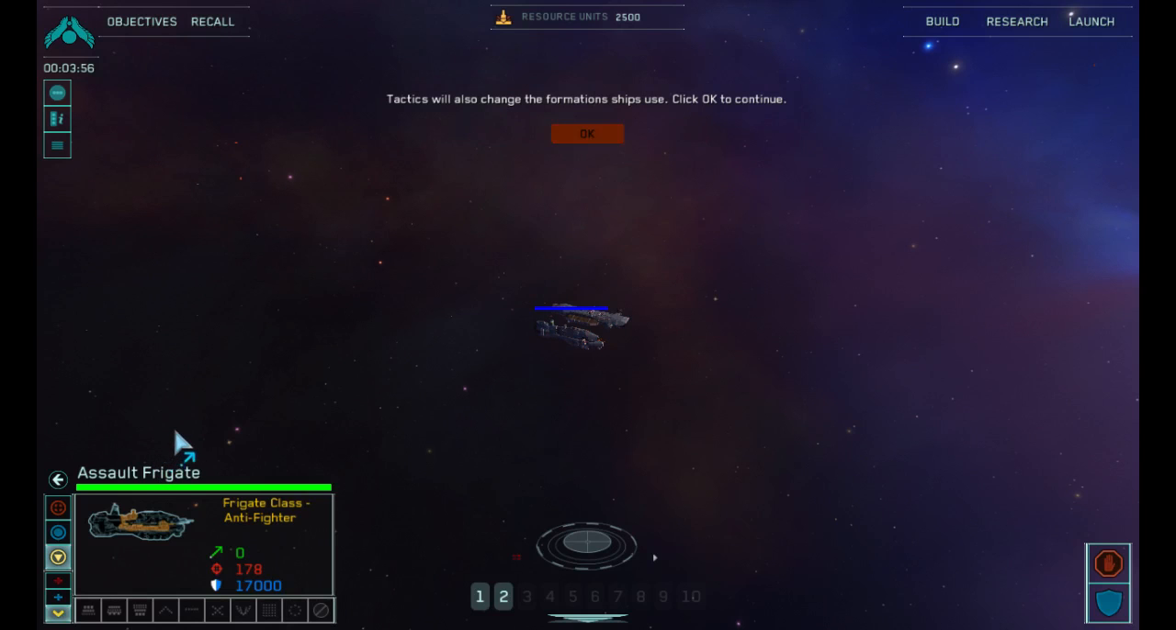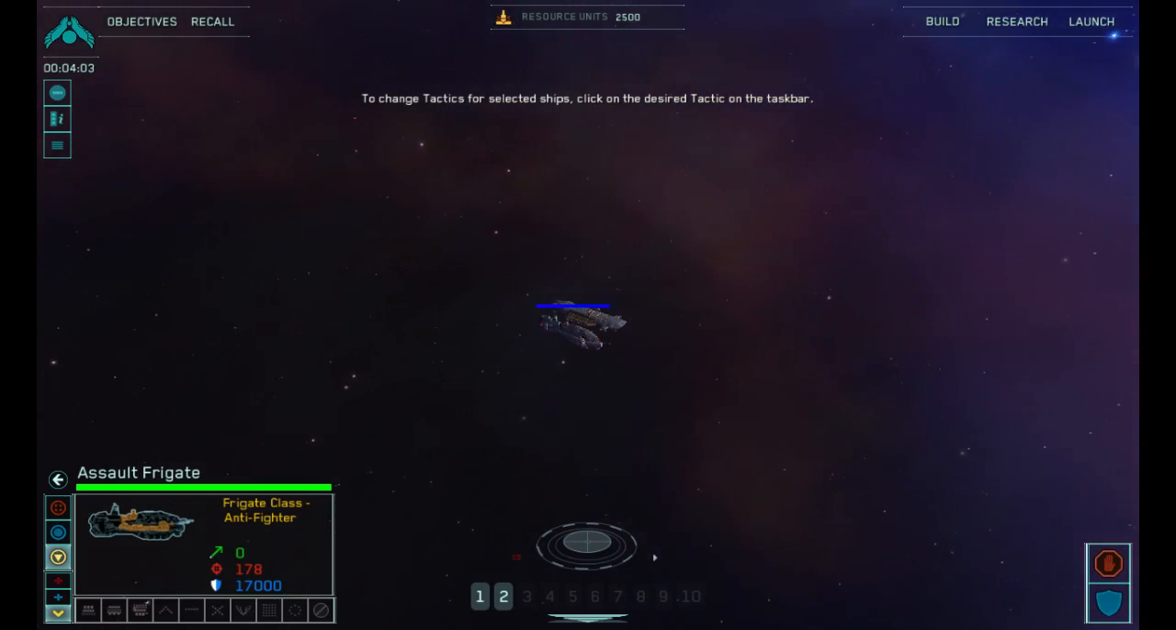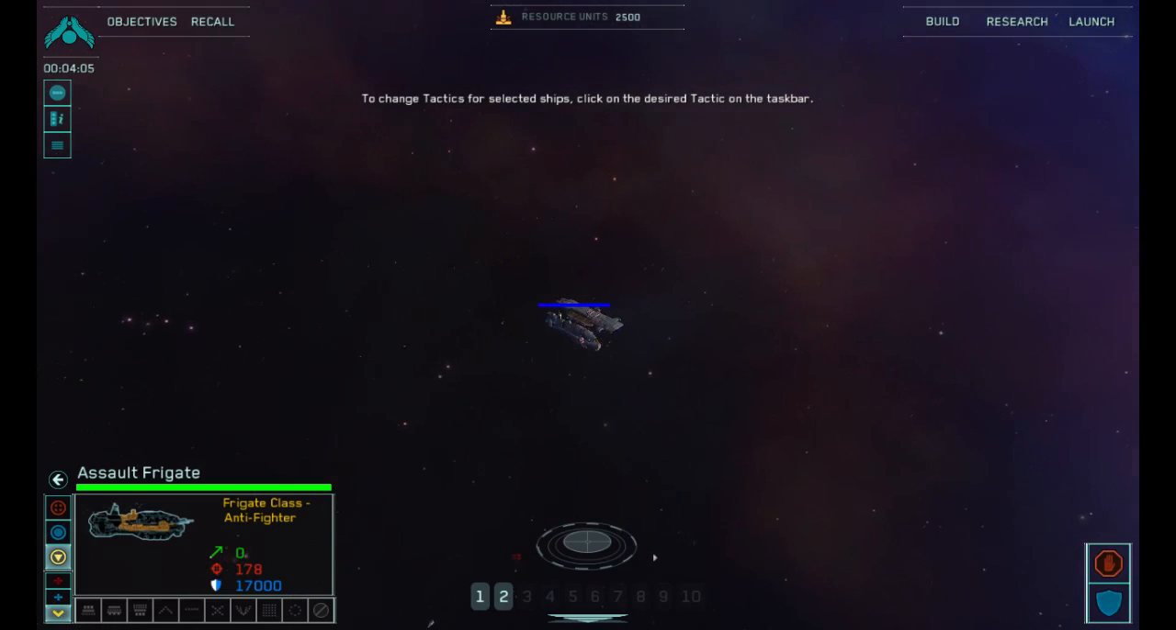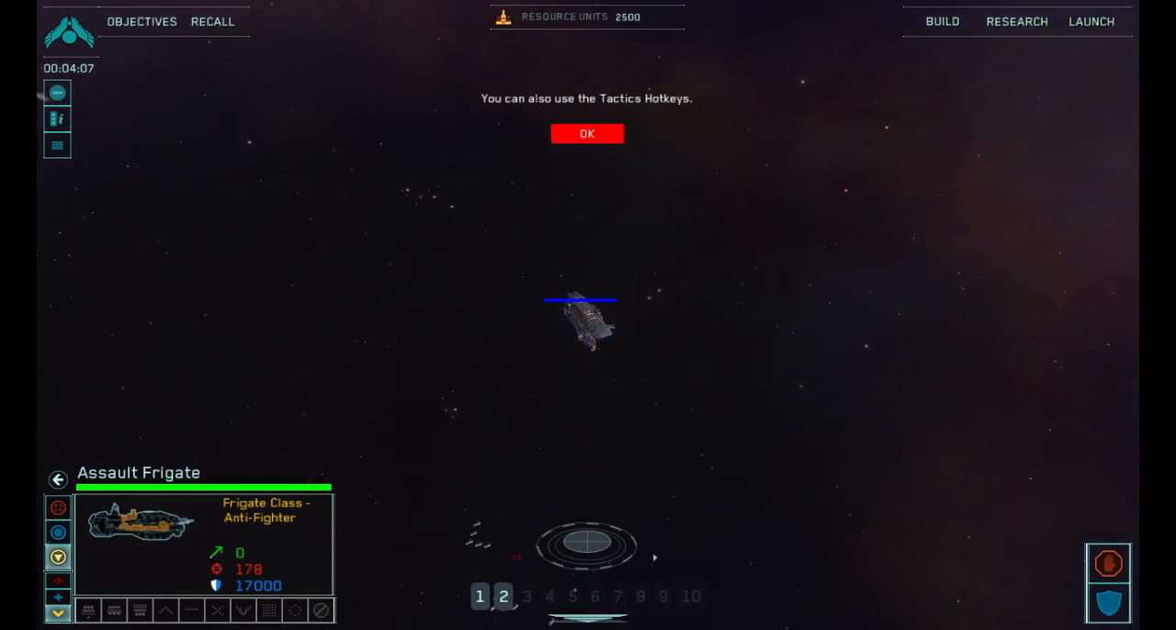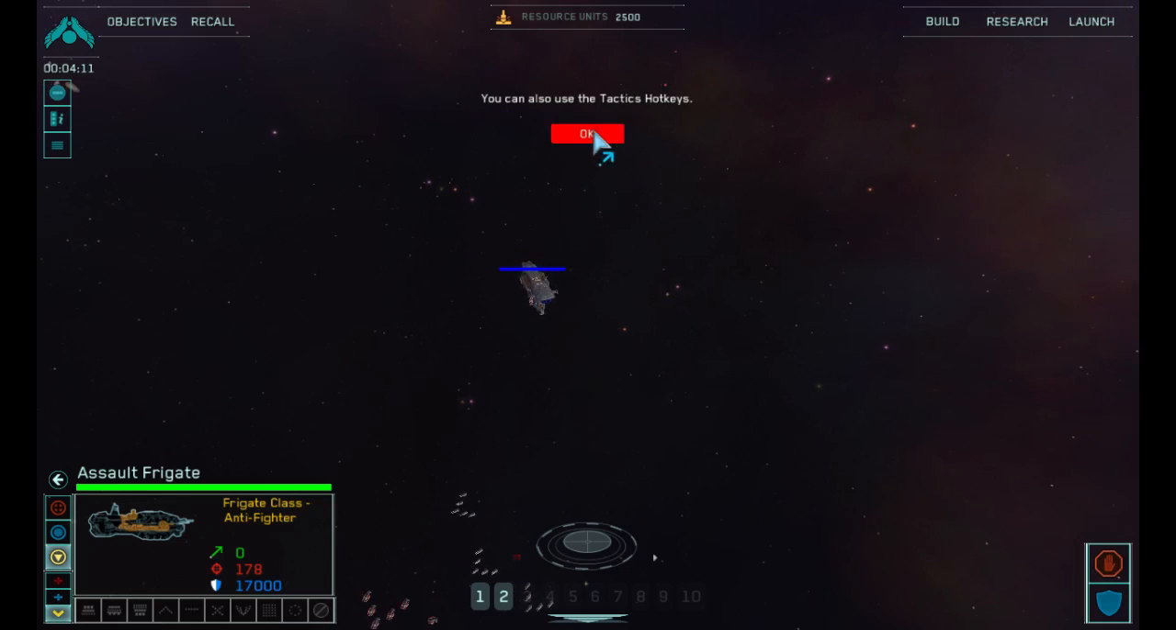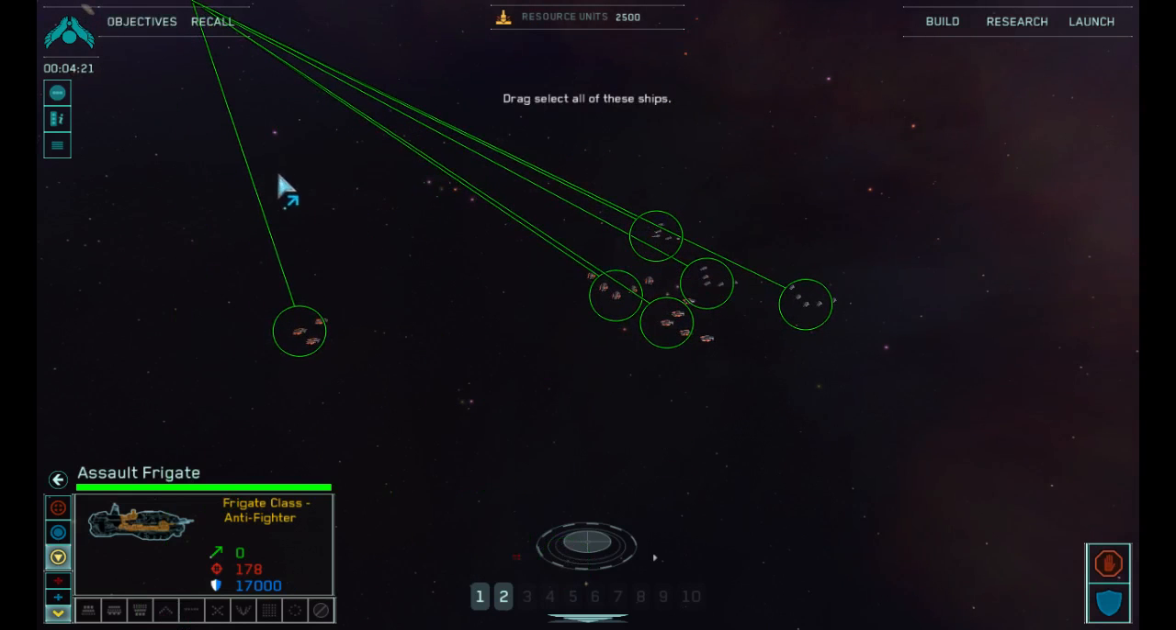Tactics will also change the formations ships use. Click OK to continue. To change tactics for selected ships, click on the desired tactic on the taskbar. You can also use the tactics hotkeys. Strike groups are tactical formations of ships designed to support each other in battle. Click OK to continue. Drag select all of these ships.